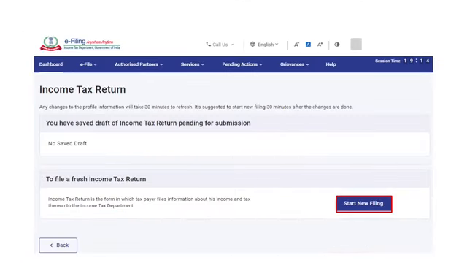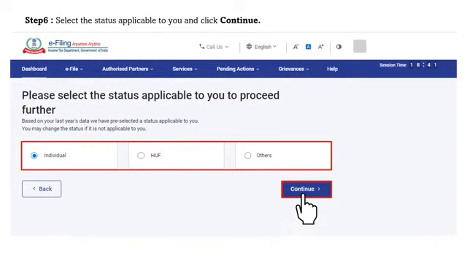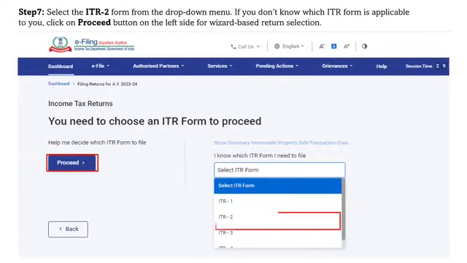If you have already saved a draft of the income tax return which is pending for submission, you may click on the saved draft. If you are starting a new filing, click on Start New Filing. You are further required to select the status applicable to you as individual, HUF or others and then click on the Continue button. You are now required to select Form ITR-2 from the drop-down menu.